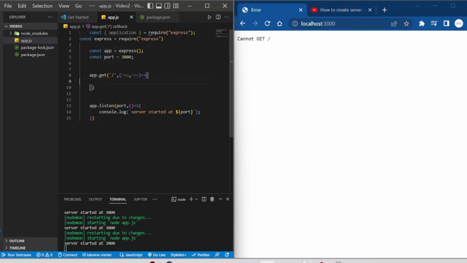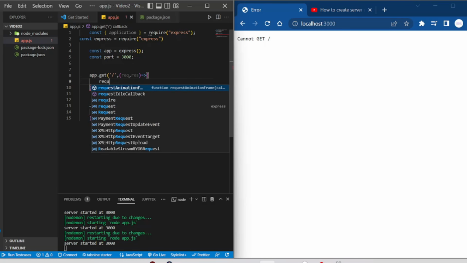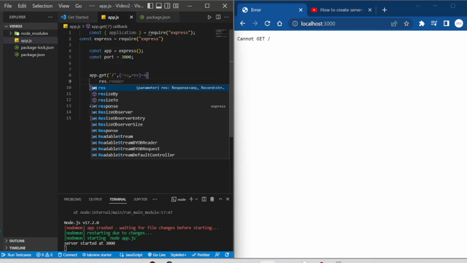Okay, so now I will call some methods. There are some methods under req, as you can see: params, body, query, URL. These are the methods under req. What does req actually mean? It's a giant object. It requests the data from the user, and res sends the data from the server to the browser.